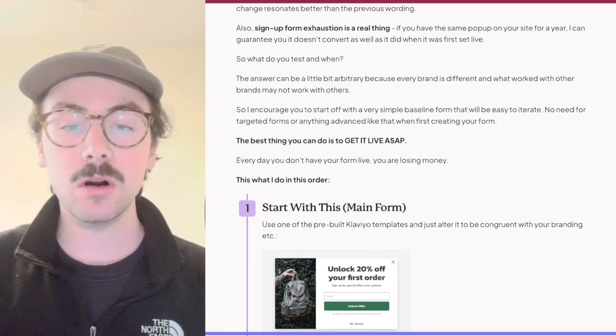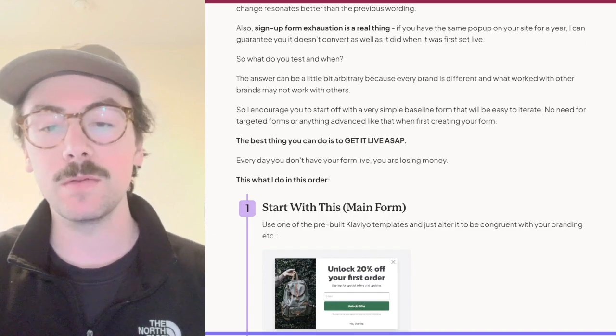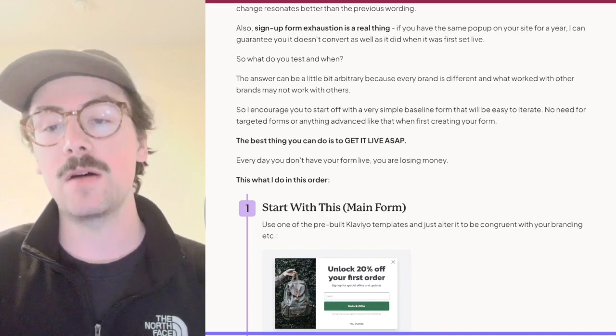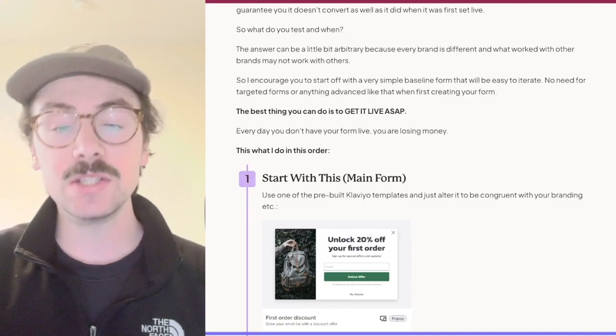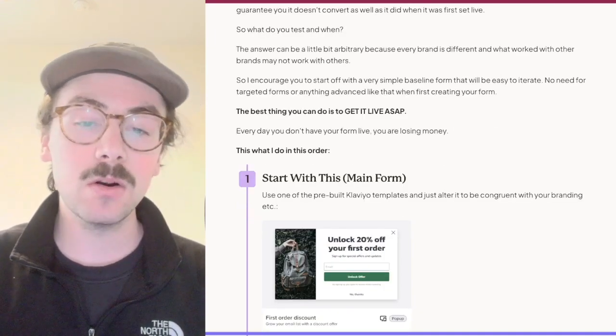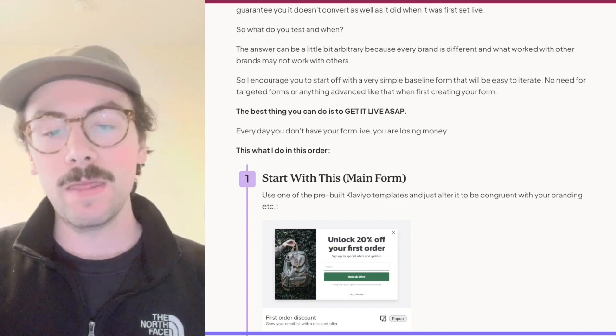So I encourage you to start off with a very simple baseline template form that will be easy to iterate off of. No need for targeted forms or anything advanced like that right now. The best thing you can do right now is just get your form live. Every day you don't have your form live, you are losing money, and then you can split test.